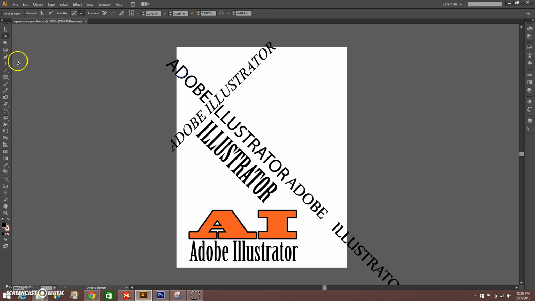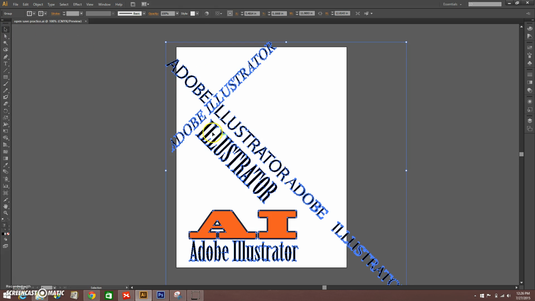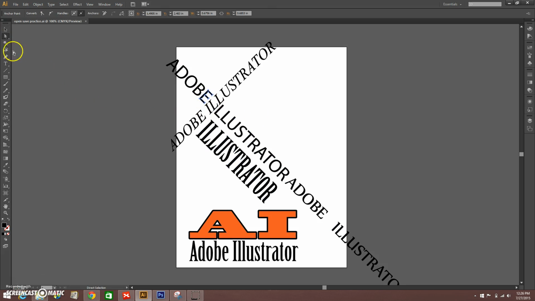Layers work quite a bit differently than they do in Photoshop, and I'll talk about that in a second. But the difference really between the two is that I can select large groups of artwork with the black arrow tool or the select tool, and more finite groups of artwork with just the white arrow tool, and adjust anchor points and that type of thing.